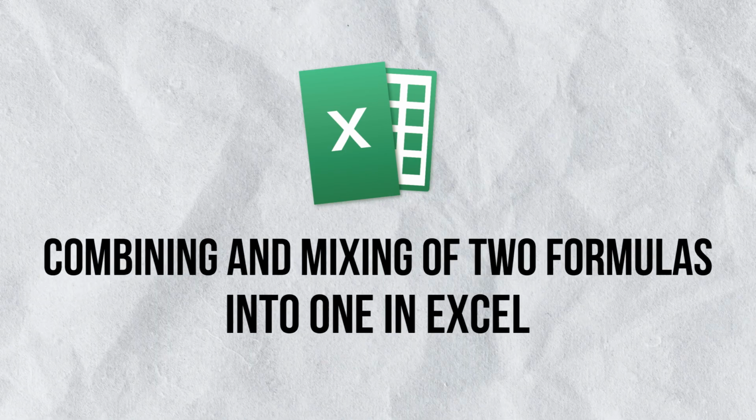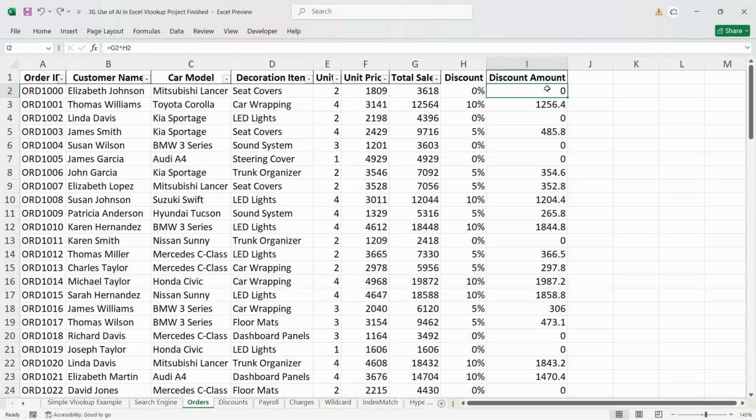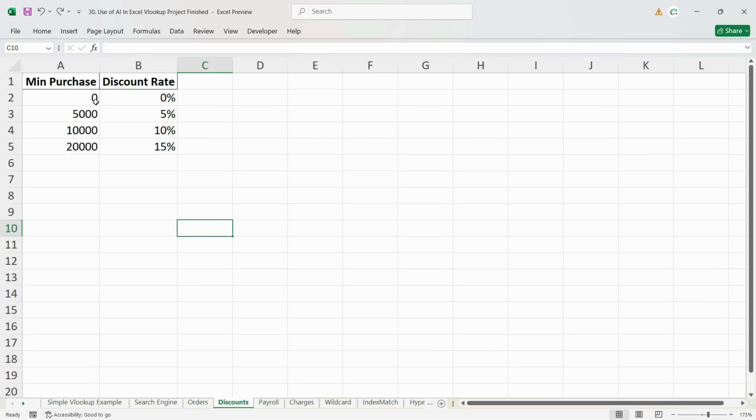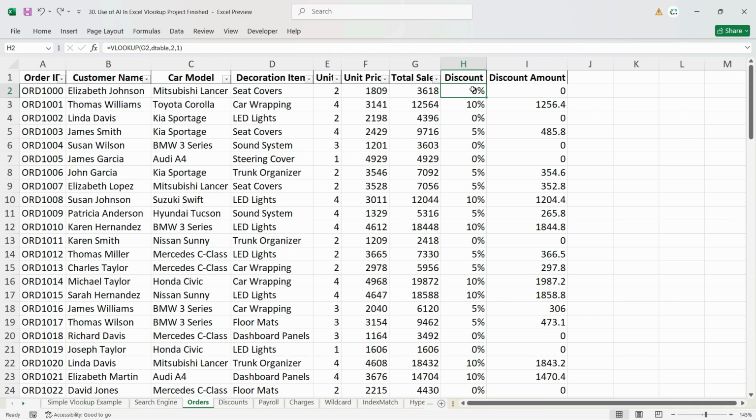In this video, we are going to learn about the art of mixing two formulas into one, combining multiple formulas into one so that we can save some space and also extra columns. In the previous example, we had the total sales of each customer, on the basis of which we extracted the discount percentage that is applicable based on their level or minimum purchase, and we offered them some discount percentages.